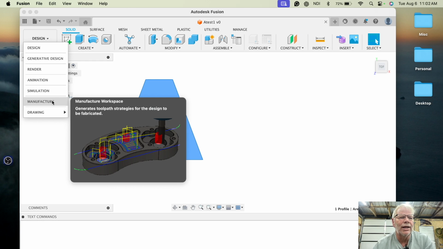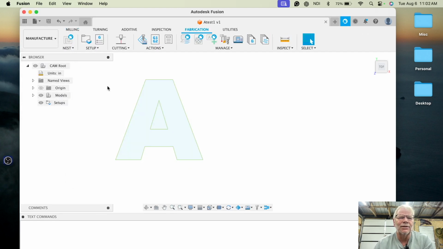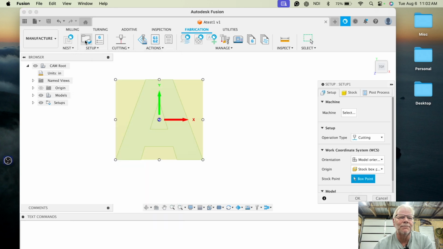This is where we're doing the actual CAM part. This is the part of the video that wasn't real clear in Langmuir's setup. So let's click on manufacture, and there's just a few things we got to be able to do here. The first thing, there's only 3 tabs you really got to pay attention to of all this up here. So the first thing is our setup tab. So we're going to click setup.